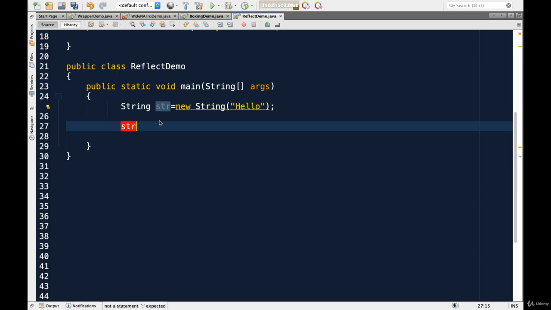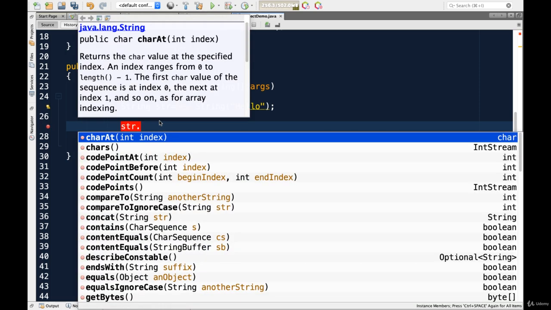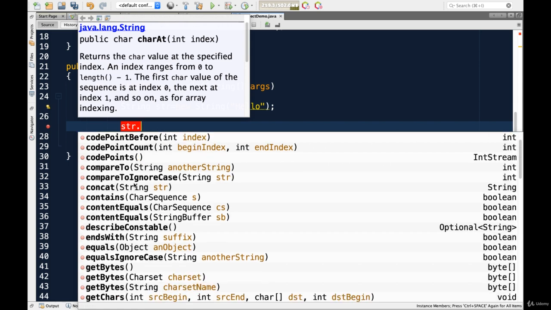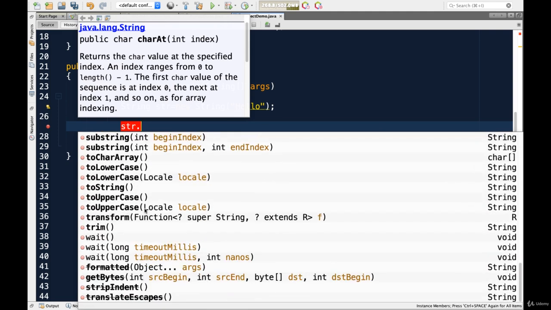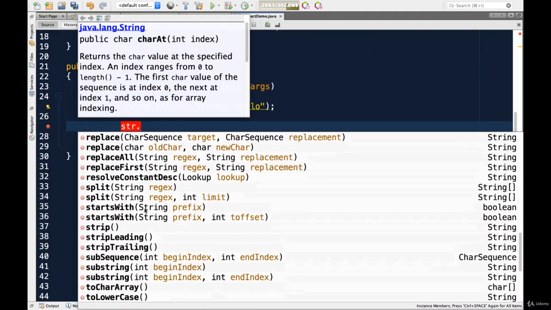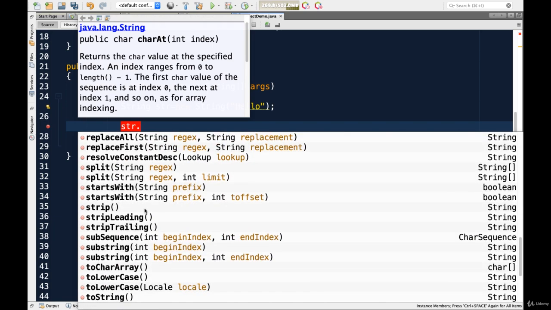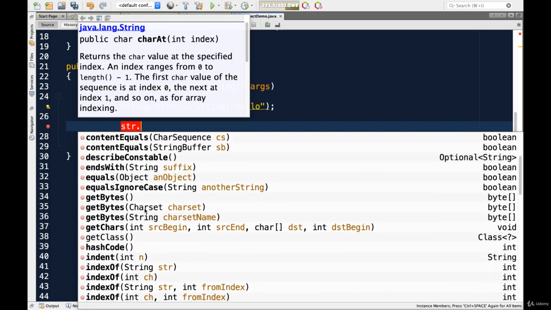When I say str dot, NetBeans will show me all the methods and the parameters the methods are taking, the name of a method, the parameter it is taking, as well as the return type. Everything it is showing here, right? So you are already aware of this, right? When you press dot, it will pop up and show the list of all methods.